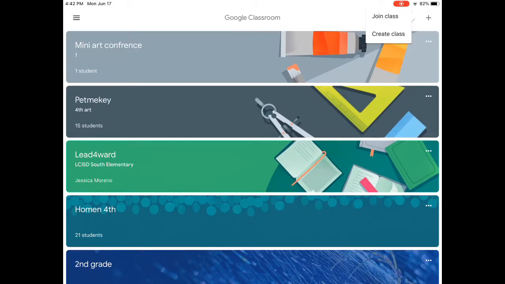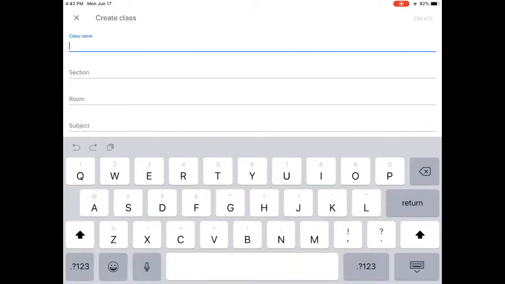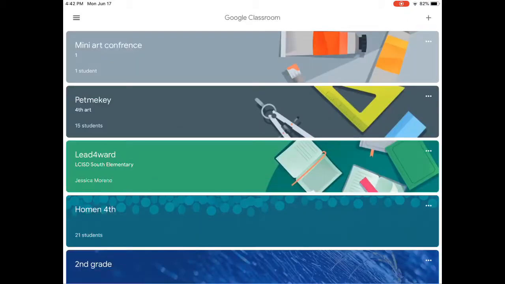But go ahead and click create class. Give just some kind of class name. It could be one of the teachers that you have, or it can just be a made-up name. You can add a section, you can add a room number if you want, a subject, which would be art, and then you would create that class.